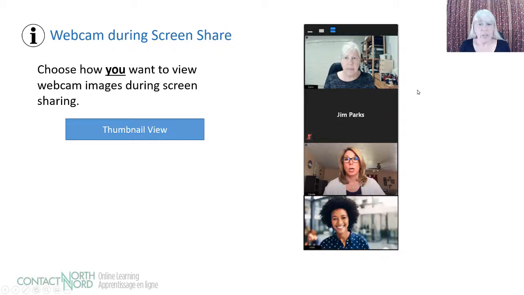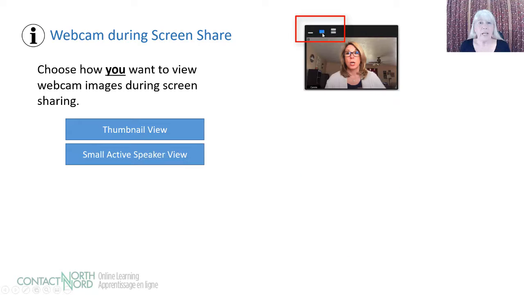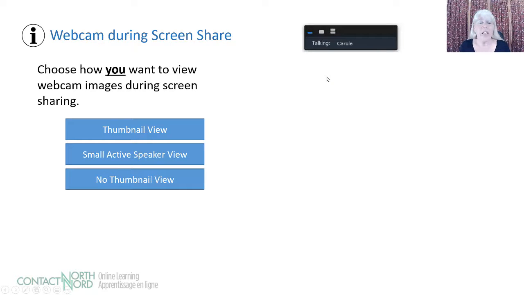So if they are a distraction to you, you can choose by clicking on the middle icon above the thumbnails to display only the active speaker. Again, it's a small thumbnail view of just the active speaker. If, however, you'd rather not have the webcam images visible during a screen share, simply click on the smaller icon and you'll have the no thumbnail view, and it will just simply indicate in text who is speaking.